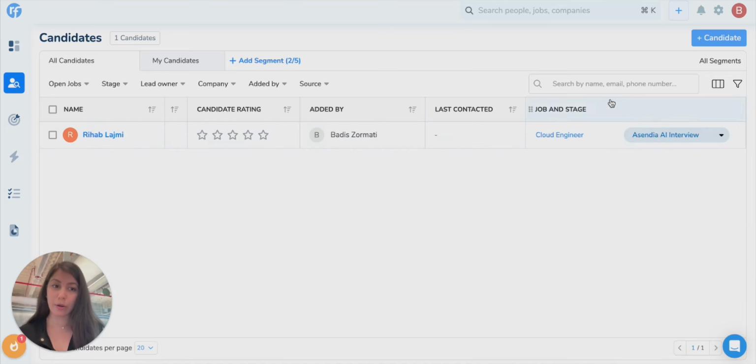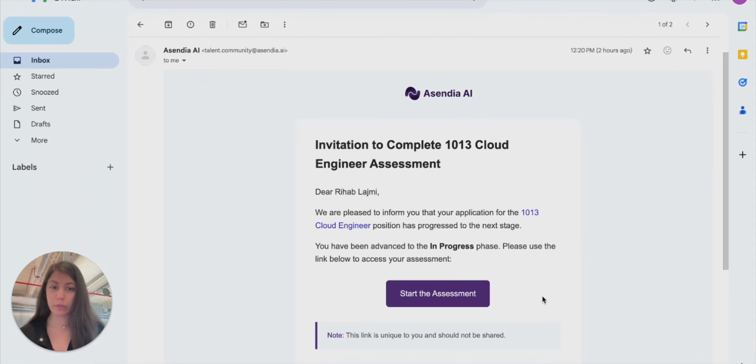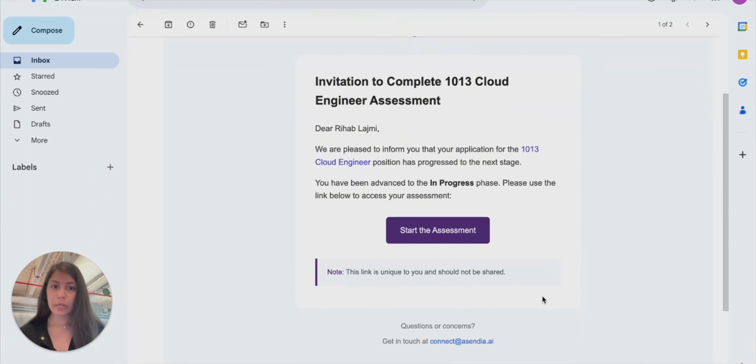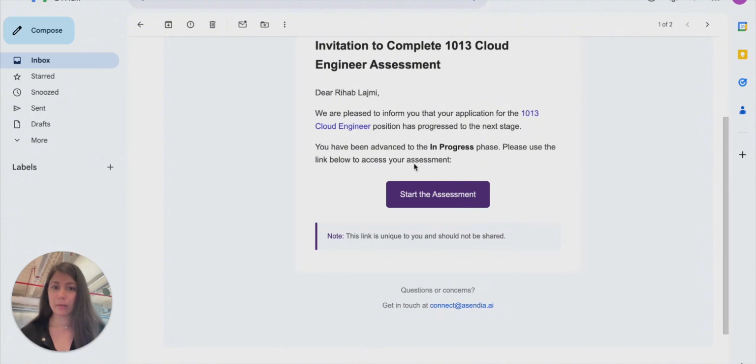Now let's take a look on what would that email look like. So this is the email that the candidate has received because you moved them to the Asendia AI interview stage. So you can see here we have the name of the job. It says, hey, you have been advanced to the interview stage. Please start the assessment. So let's go ahead and start with that.